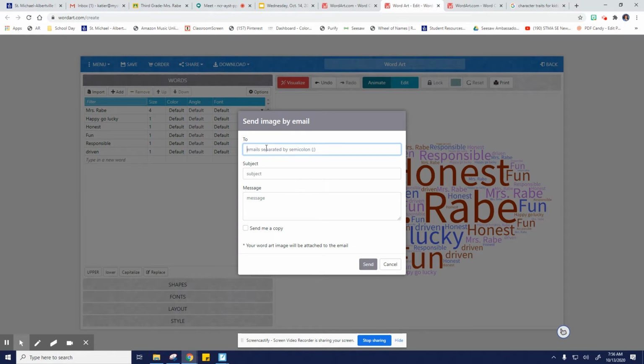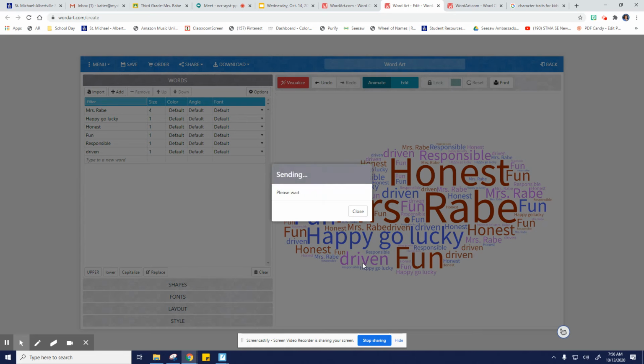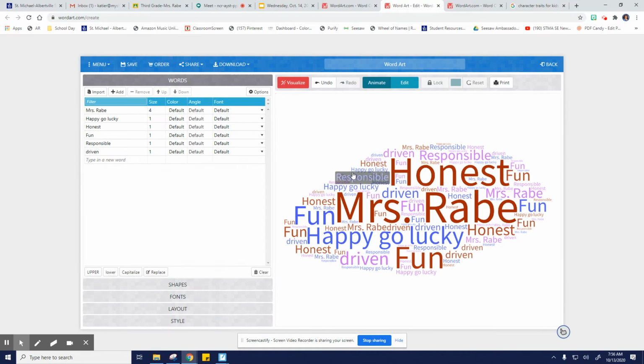And here's where you're going to put my email in. So it's katr@mystma.org. And then if you want to, here, just put word art. And if you want to send yourself a copy, you could. And then just hit send, and then that will get sent to me, and I'll be able to print it for you. So it's just a fun way to see your name with all of your character traits.